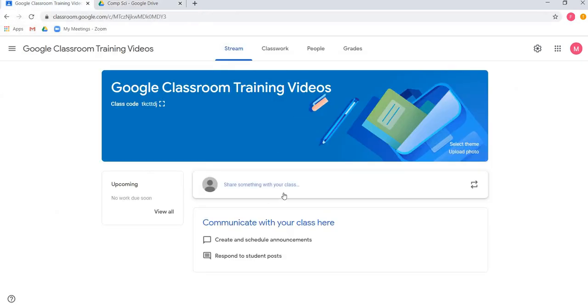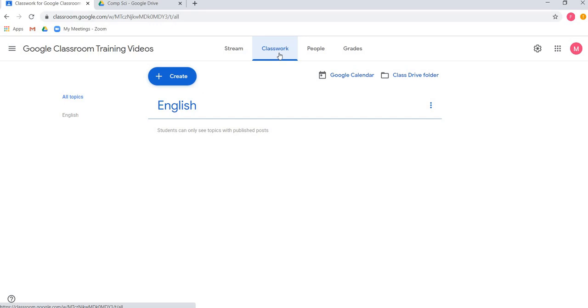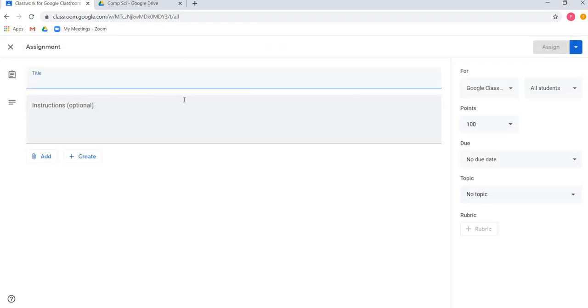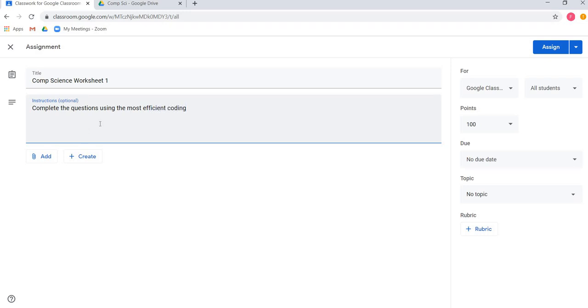We're going to go back over here, and I'm going to click on classwork. So here I can add in my worksheets. I will come back to topics in a different video. I'm going to click on create assignment. Here I'm going to give it a sensible name. And I'm going to write my instructions. And then I'm going to click add to grab my documents.